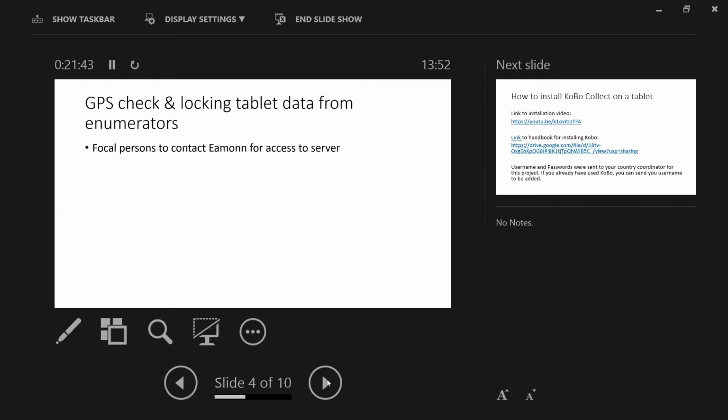Anybody else have a question about this? Yes, go ahead. Yeah, in Jordan, it's installed, and yesterday we had a discussion with the data collectors, and we tested the tools as well. Yes, okay, it's good to know.